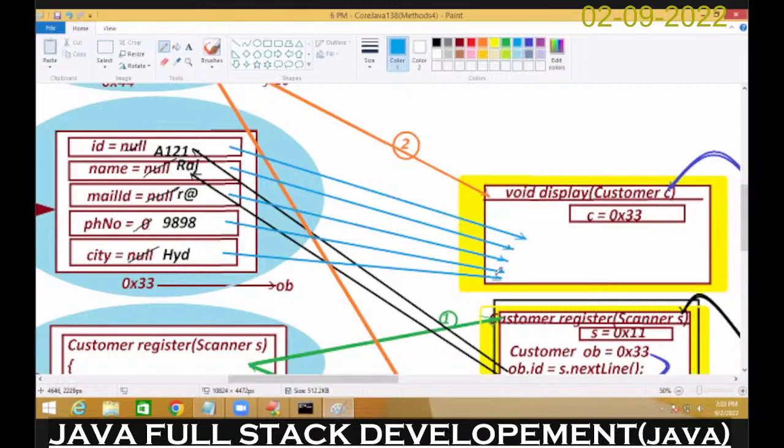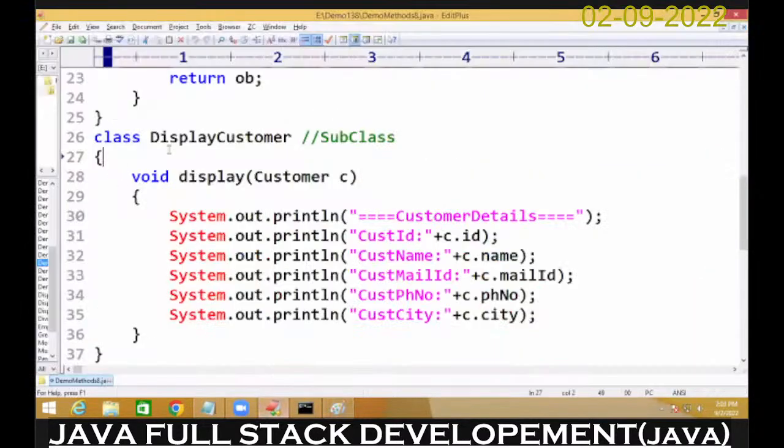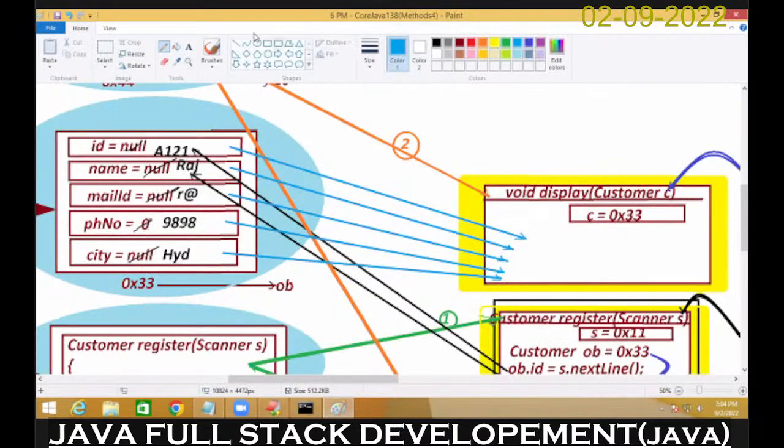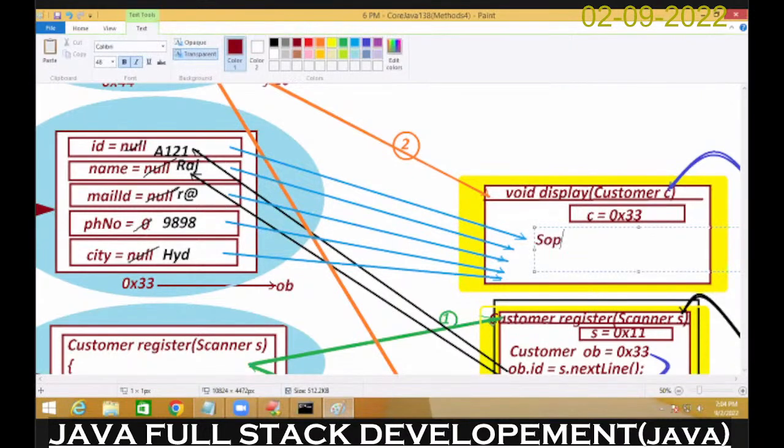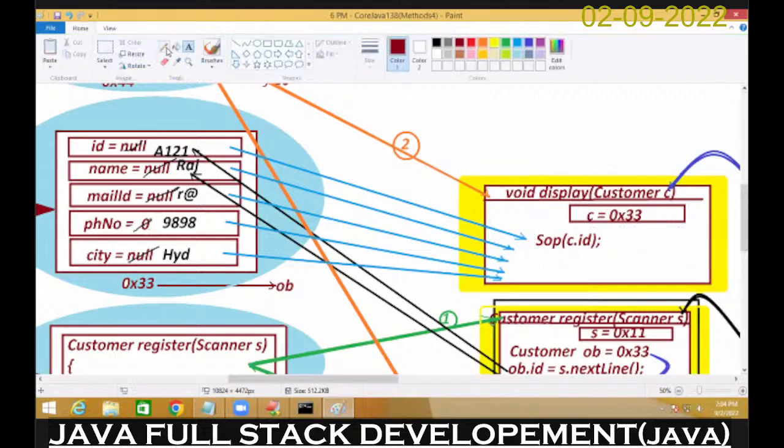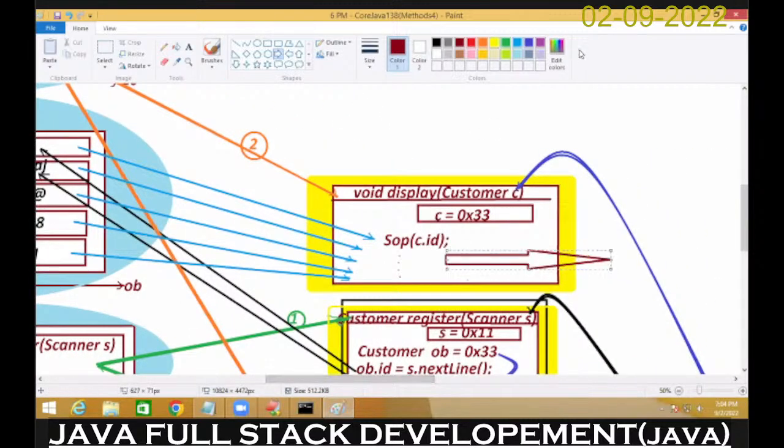Sir, how is it accessing? How it is accessing means, see there, C.id is there or not now? System.out.println C.id. Sir, here we have written System.out.println C.id. Like this, all the method forms are there, all access is available, and the method is going to display the output. So the output will come out.